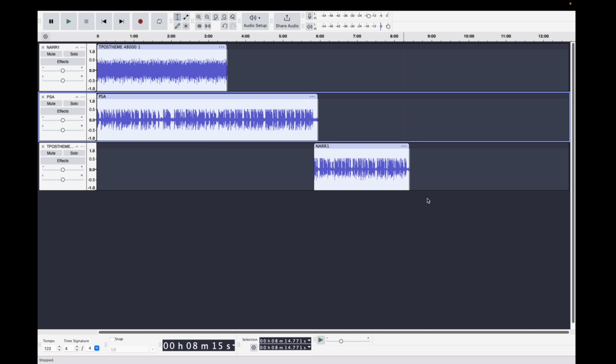Now you see I have all the files edited, cleaned up, and in this multi-track. I usually like to keep all the files of the same type in one track. So in this case, the top is music, the middle is my interview clip, and the bottom is my narration. Just helps to keep you organized. You don't have to do it in this way, but it's a very helpful organizational tip.